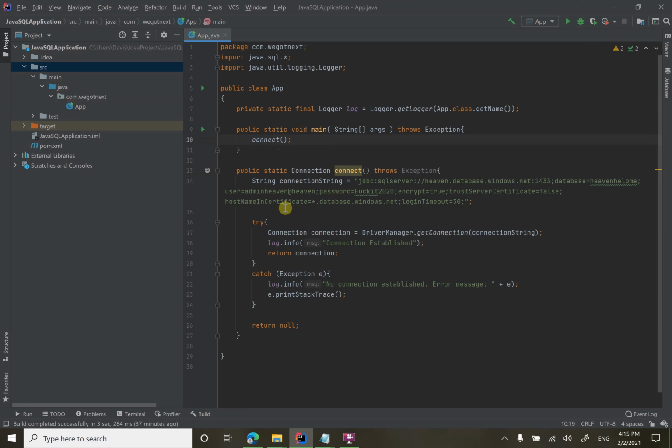And then I called that method, and then it's going to call it. It's going to take this string. It's going to try to connect if it can. It's going to log that it was established. It's going to return that connection because this is the connection object. If not, it's going to catch whatever the error is. It's going to print it to the terminal, and it's going to return a null object.